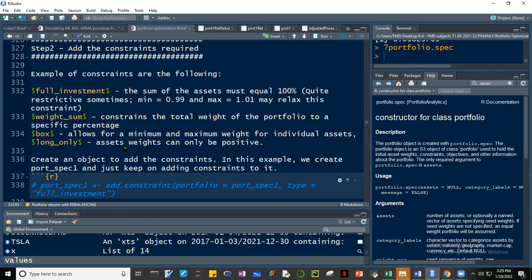Tapos long only, asset weights can only be positive. So ibig sabihin walang short selling, walang short position dito. Okay? So long only position. So dapat yung mga weights lahat positive.